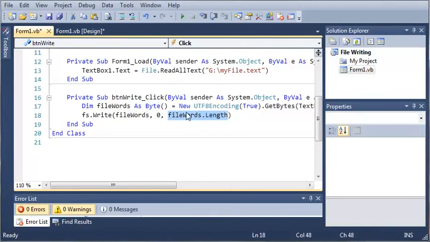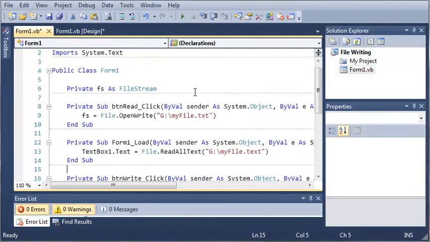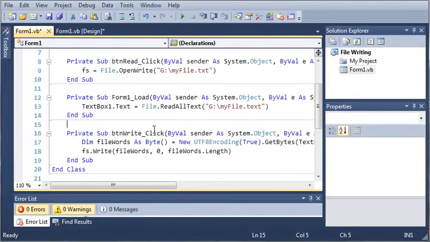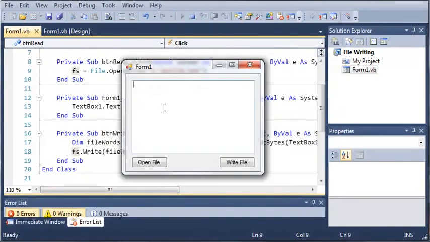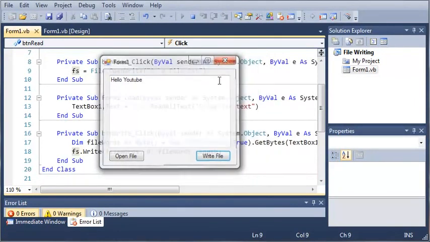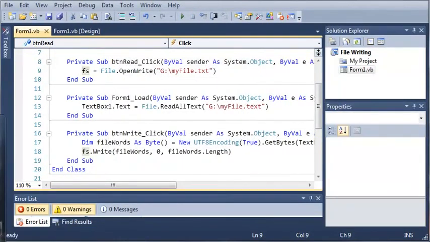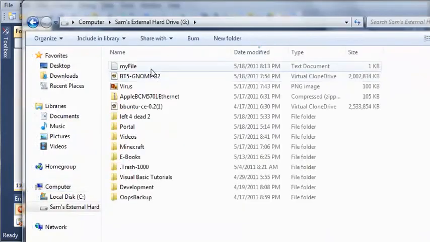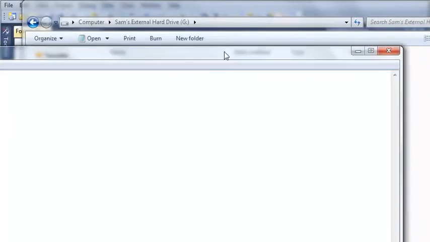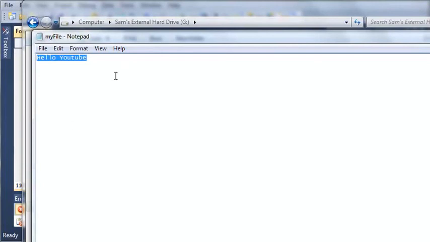Now let's make sure everything is working. We'll go ahead and run this. Okay, we'll type hello YouTube, and then we'll click write file. Now let's close out of this, and we'll open that file back up and see if it saved our changes. You can see here that we've got hello YouTube inside of our text file.